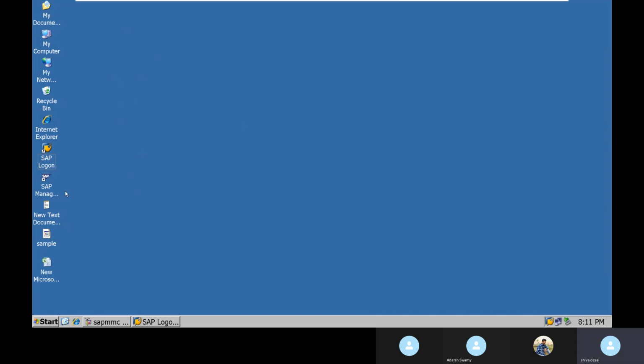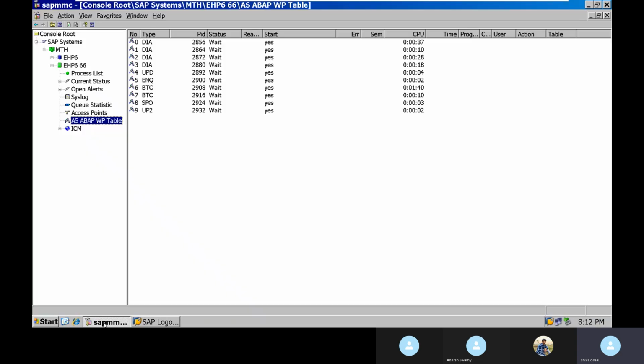Before that, this offline software requires some programs to be run. We call that the ABAP program. Those programs are in the management console. We call this icon SAP MMC, the SAP Management Console. This should be opened first. I have already opened it and it should be minimized. If you double click on this, it will take you to this screen.